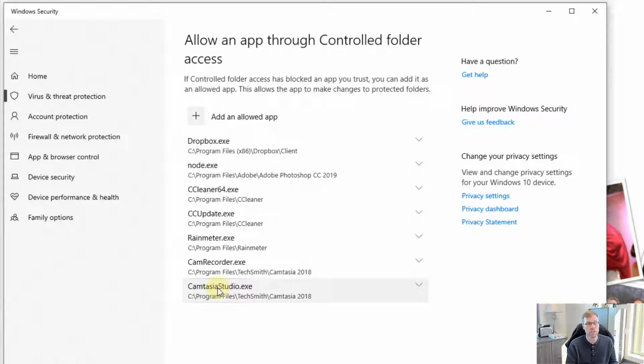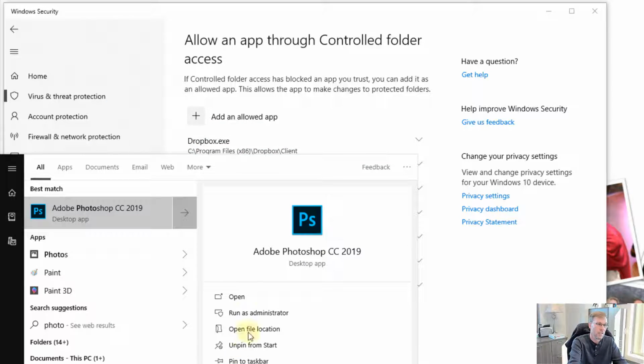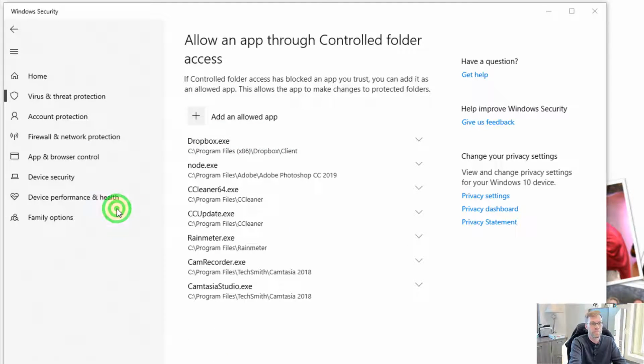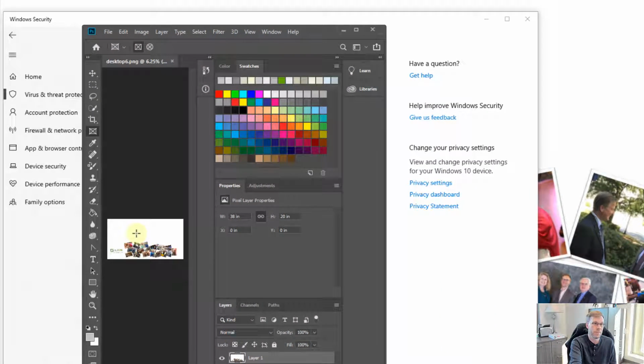And what I'm going to do is show you what happens when you try to use an application that hasn't been authorized in this list. So we already said Microsoft Word, Excel, those things are going to work right out of the box. But what if I try to use Photoshop? So I'm going to go ahead and open up Photoshop. Now we've opened Photoshop, and we're going to click on a file. We're going to go ahead and load it, and I've loaded my image file here.